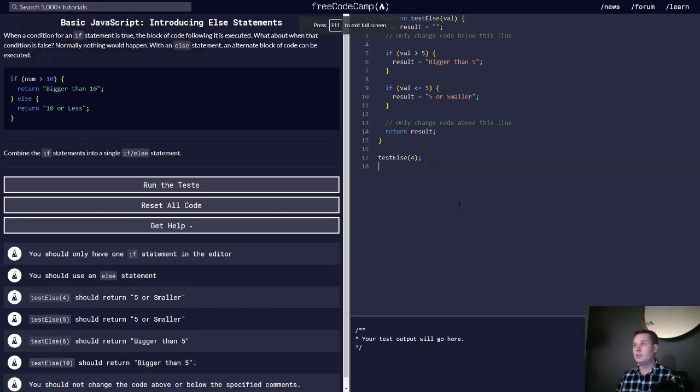So else statements we use in line with if. We used if statements previously. So there'll be an if statement: if something, do this, else do this. So it's either one or the other. And that's what this is about.